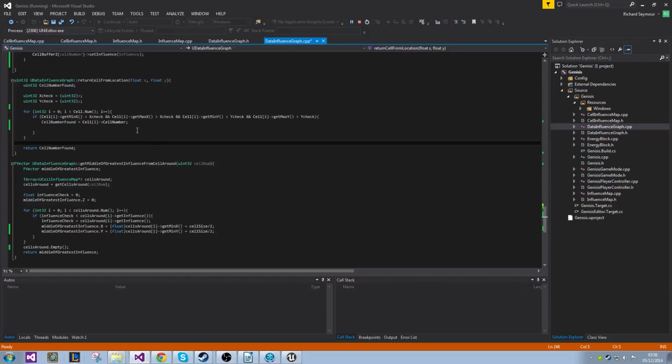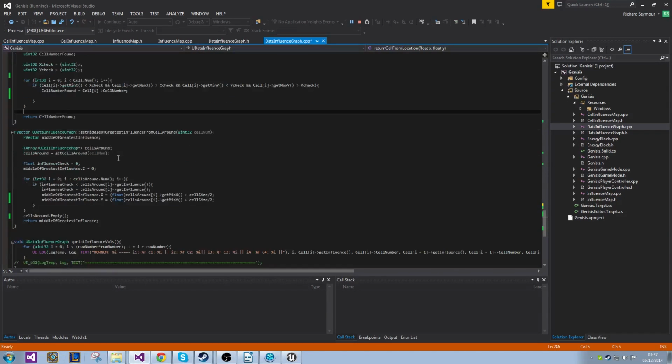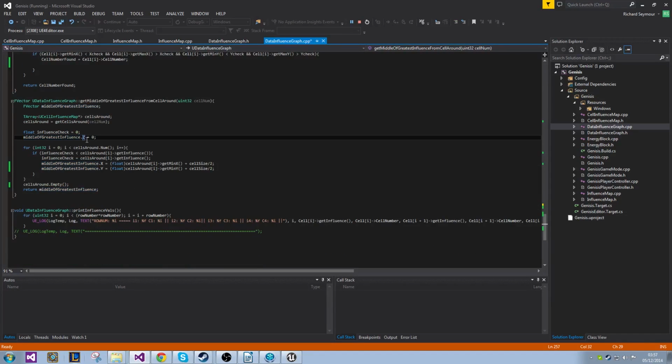We get the middle of the greatest influence from the cells around, so we feed it a cell number, make a vector, we get the cells around again, make a float, influence check 0. Middle of greatest influence is equal to 0 because we don't want him moving in the z direction, but we need a z direction, and we don't want this to be something random.